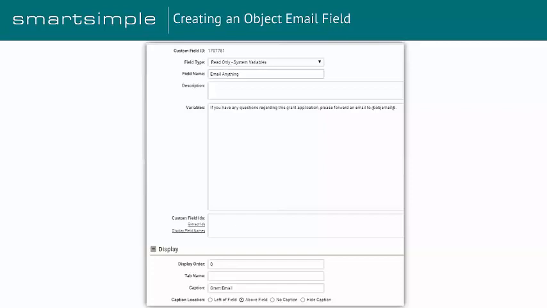In my example on the screen, I have named the field name email anything. And in the variable section, you can write any text you want, but the important part here is I'm using a variable called @OBJEmail@. That variable is a system generated variable that actually generates the unique email address per record. Now, when we are creating a custom field for this, you can apply the basic settings around that. So if you want that custom field to be visible to only certain roles, it will be a normal custom field.